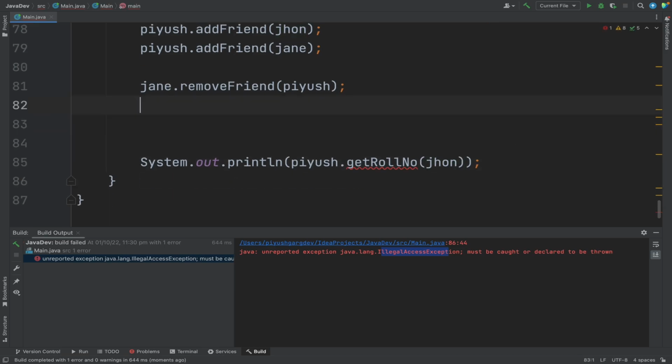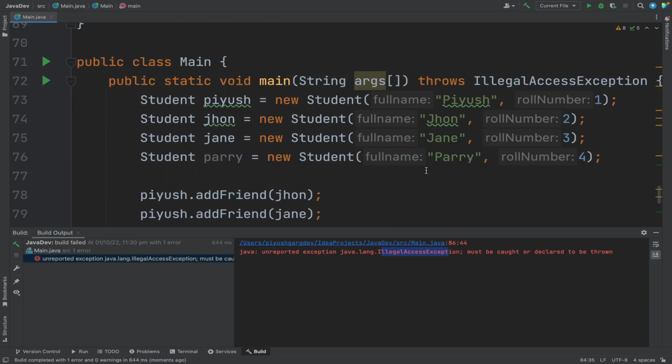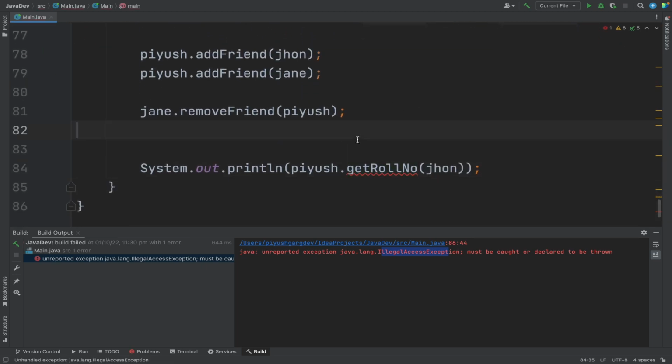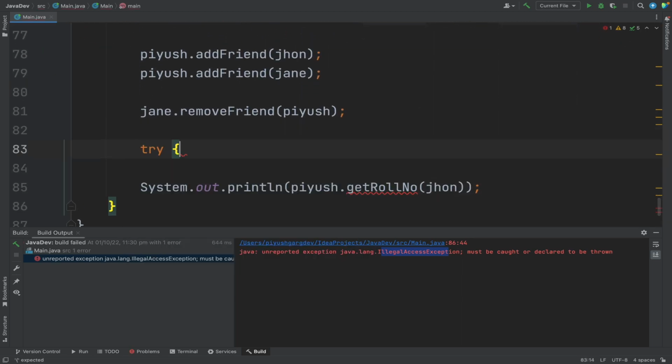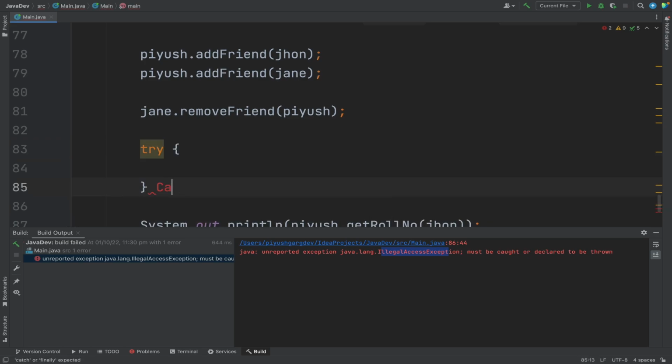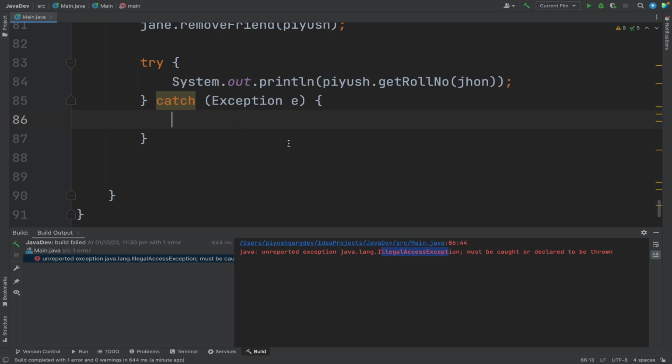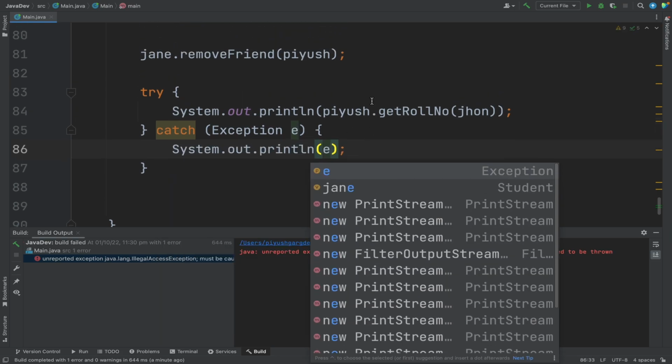But what if I try to get the roll number of John? We are getting some error. So actually what we need to do is wrap it in a try catch. So I can say try and catch exception, all the exceptions here, and I can move this particular line here, and I can basically print out the e. So let's try again.